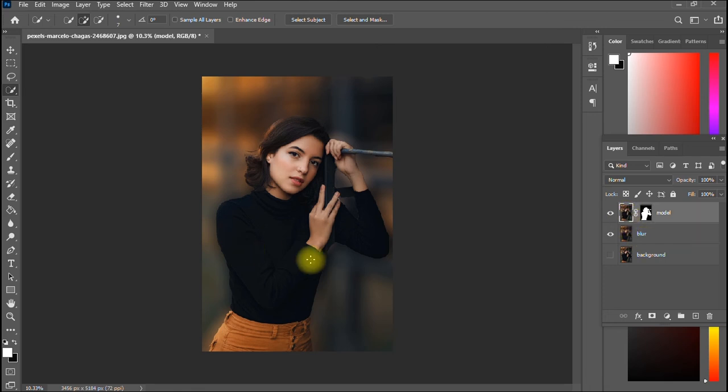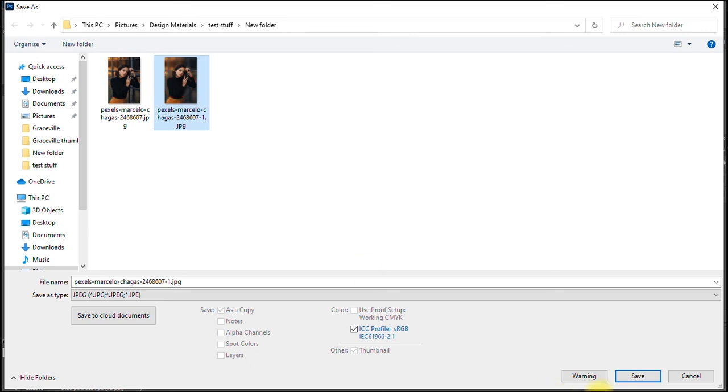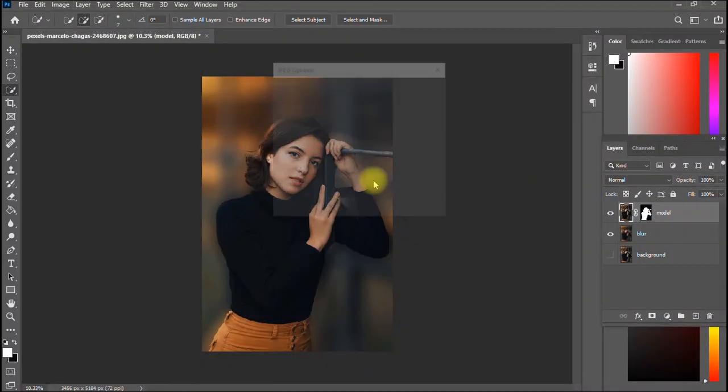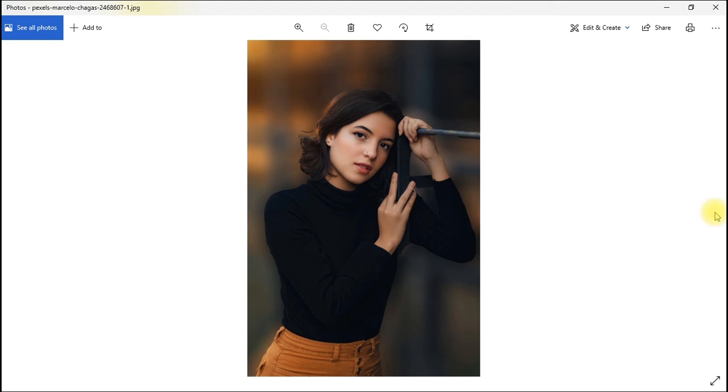You can go right ahead and save it. Save as JPEG. We have successfully saved it. Now let us go back and compare the original image and the finished product, just to be sure that there's a difference. Here we are. This is the original image that I downloaded from Pexels, and this is the finished product. You can observe that the background is blurred.